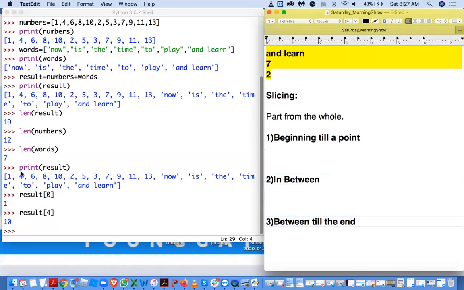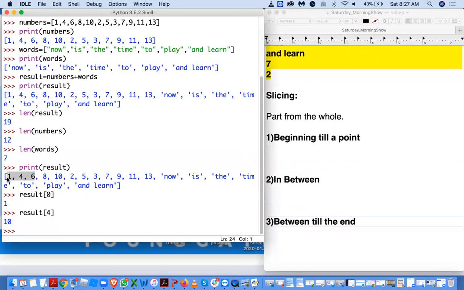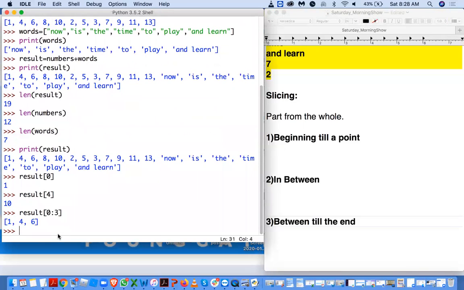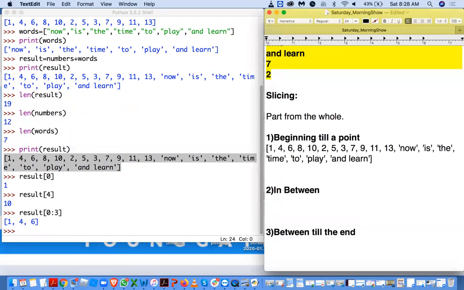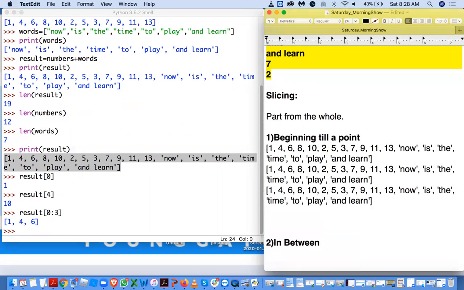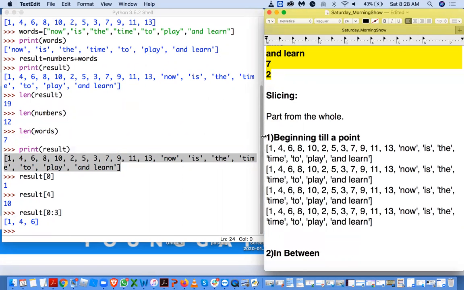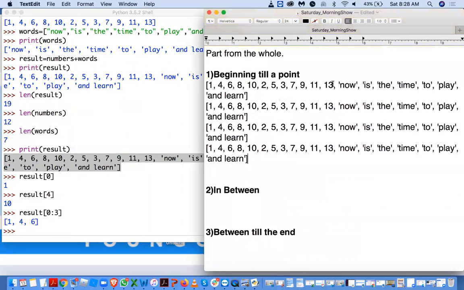So in this case, if I want to retrieve, say, 1, 4, and 6, how would I do that? I'll give the name of my list, result. The position of 1 is 0. The position of 6, what is that? 0, 1, 2, so it is 2. I'll go one step ahead. Closing square bracket, it gives me 1, 4, and 6. If this is clear, then let's do these questions. I'll give you 4 questions of each type. Retrieve this.